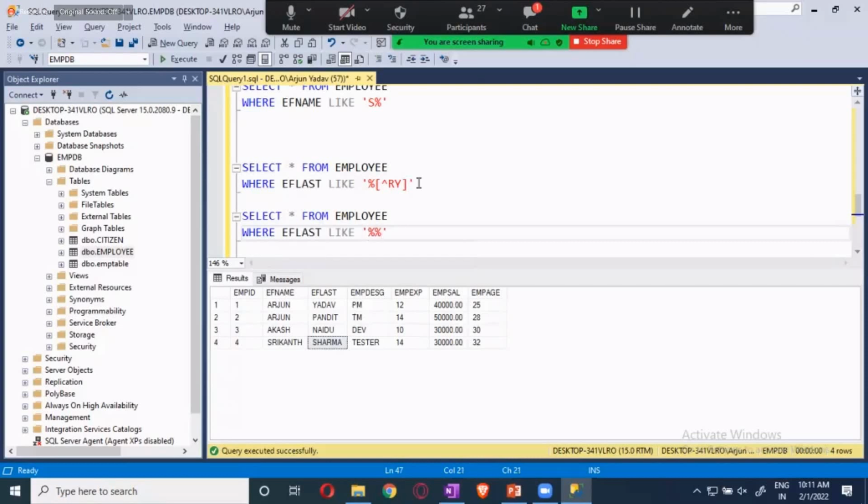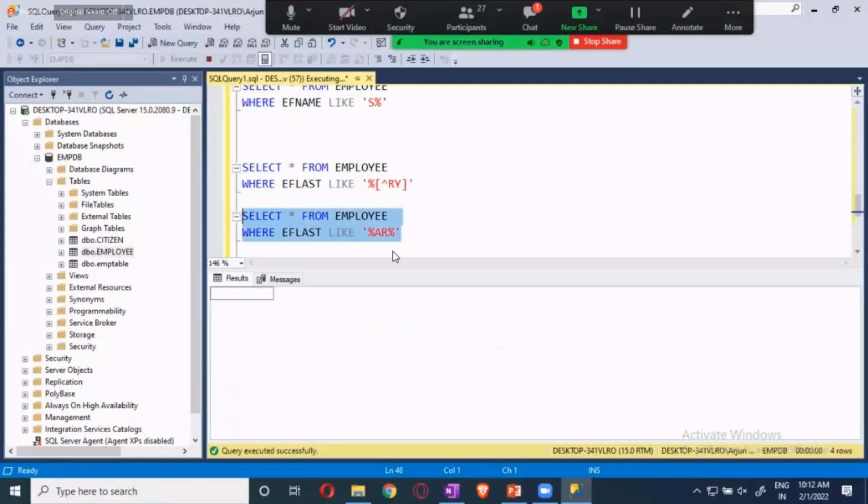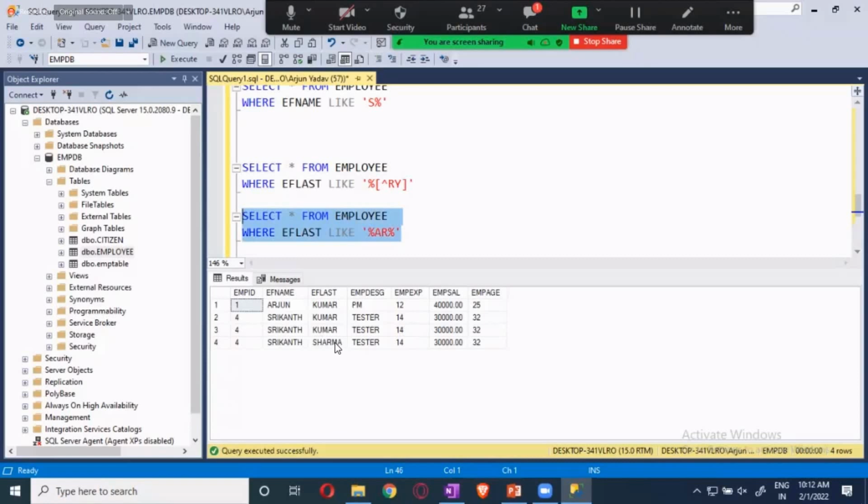inside this, give it AR. Okay, AR. Now this says any number of characters before, and this says any number of characters after. In the middle, it should be AR. Now you see this. I got it. AR is over here, AR is over there, and AR is over here. So you got all of them.